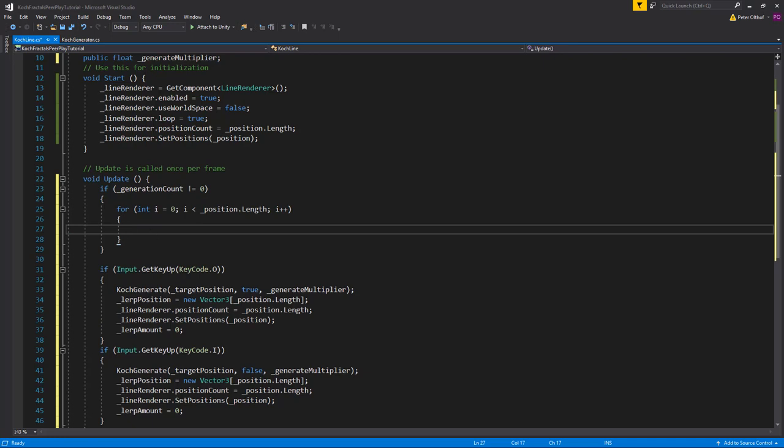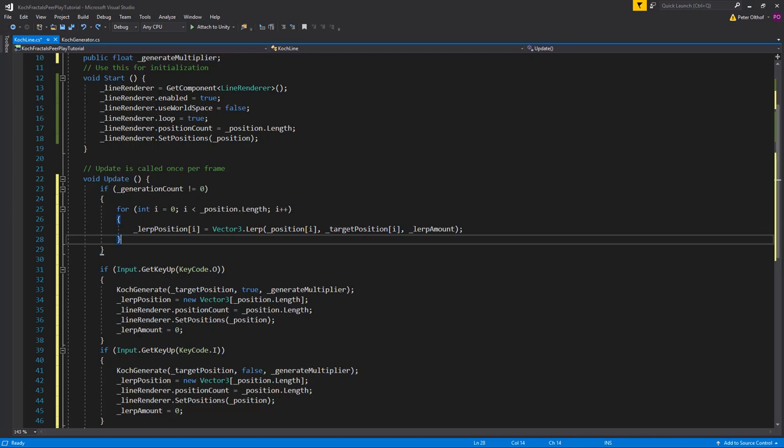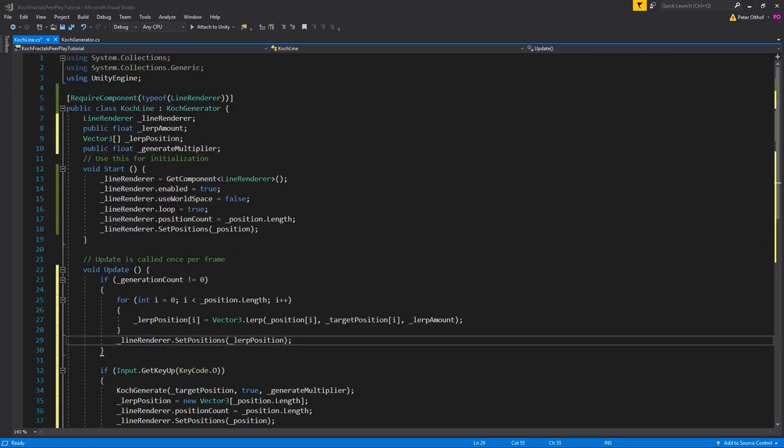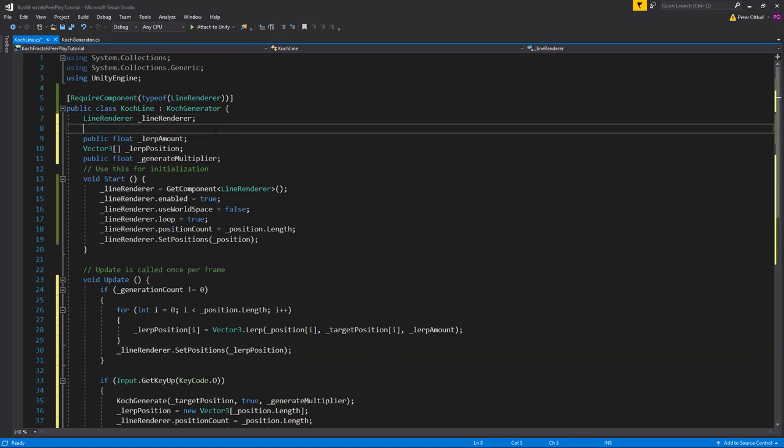And we're going to set the lerp position array that is locally here to Vector3.Lerp. And we're going to lerp between the position array towards the target positions. And we're going to lerp with the lerp amount. Now once this is all done, outside the for loop but inside the if statement, we're going to say that the line renderer.SetPositions is going to be equal to the lerp positions. Now as this lerp is going from 0 to 1, let's also declare that this public float lerp amount is going to have a range between 0 and 1. And that should be everything for this script. So let's save this script and go back to Unity.